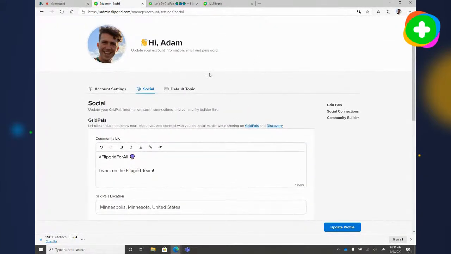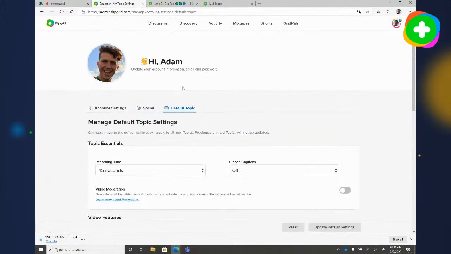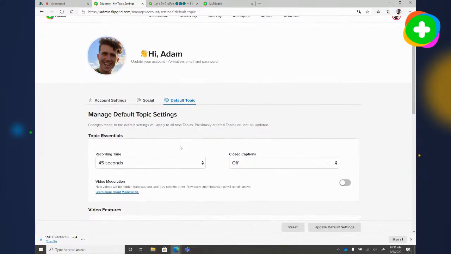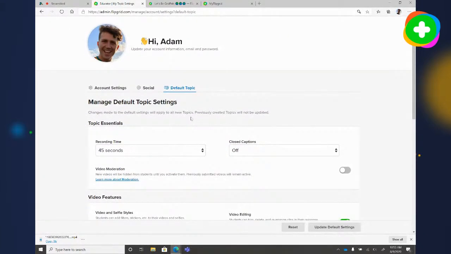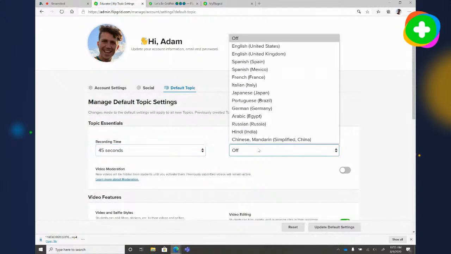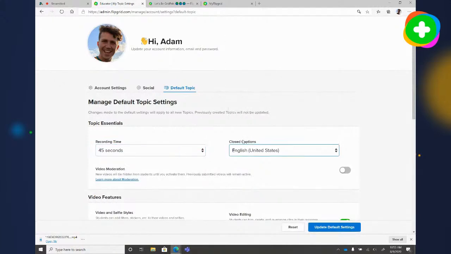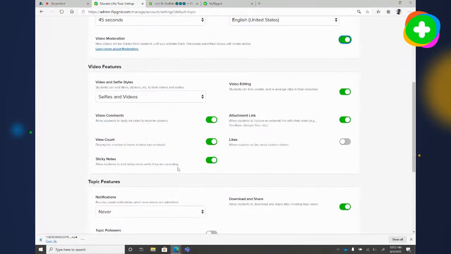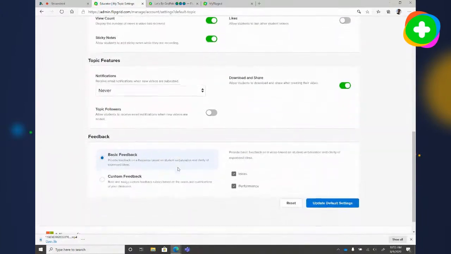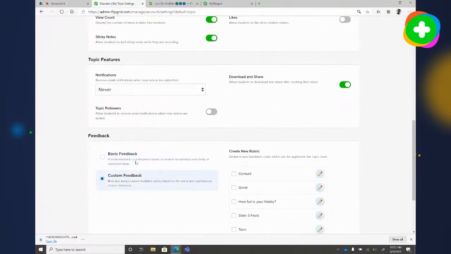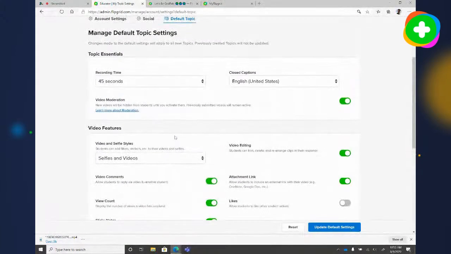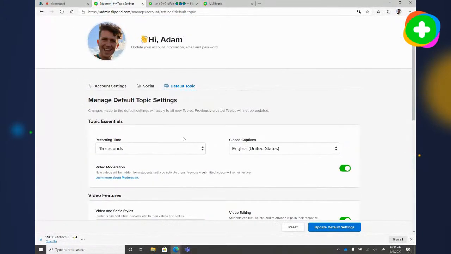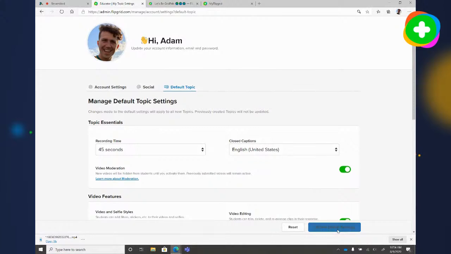And then default topic. So this is great if you are making a bunch of topics. I love this. And this can be done also in the topic creation step, is that you always want your recording time, let's say, to be 45 seconds. And you always want your topics to have closed captions on. And you want them all always to be moderated. This kind of goes through those, again, default settings of a topic so that when you create new topics, they already have this selected. So you don't have to go in every single time and select the different feedback types or the length of the videos, maybe the video styles. You don't want all of them on. You can go and update default settings.